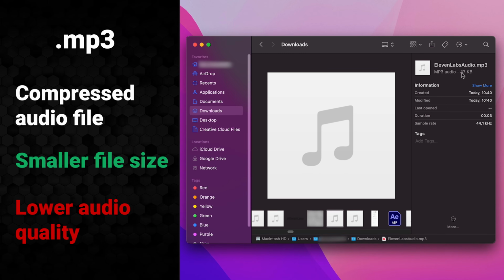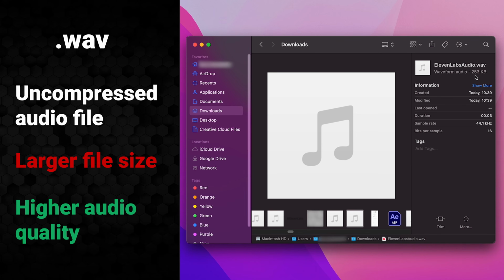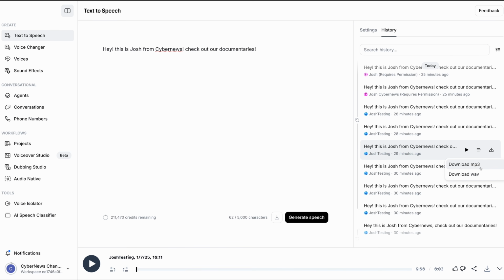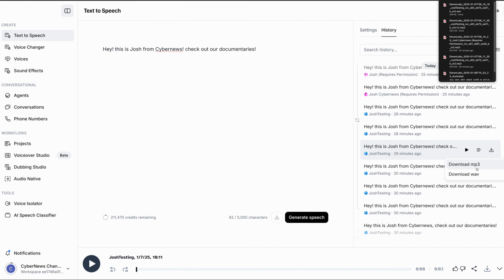MP3 is ideal for web-based projects, presentations, or anywhere file size matters, as it's compressed and lightweight. WAV is a higher quality, uncompressed format that's perfect for professional video editing, broadcasting, or any project where sound quality is paramount. To download the file, select your desired format, and it will begin immediately. The file will be saved to your device, ready for use in your projects.